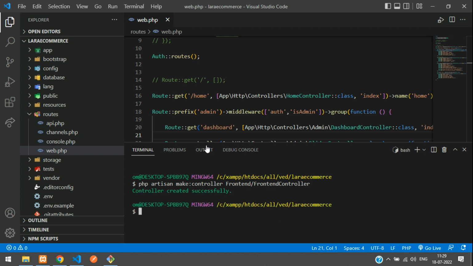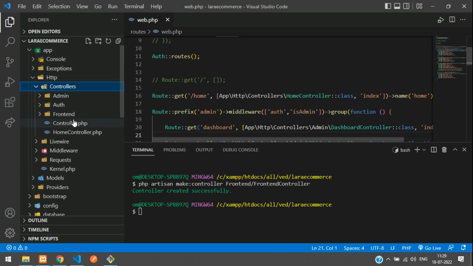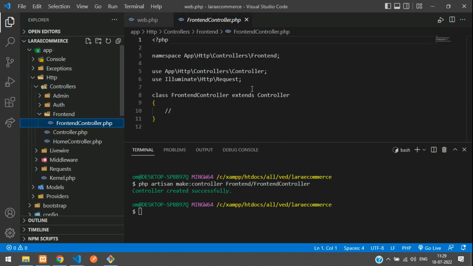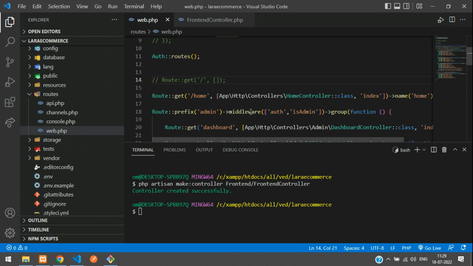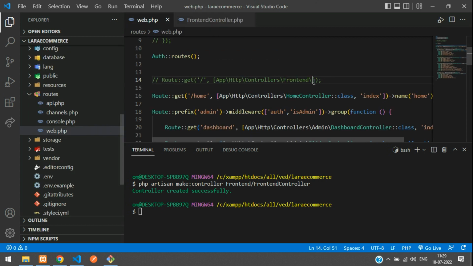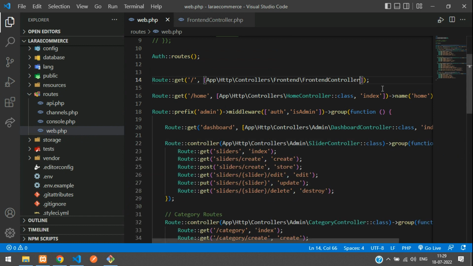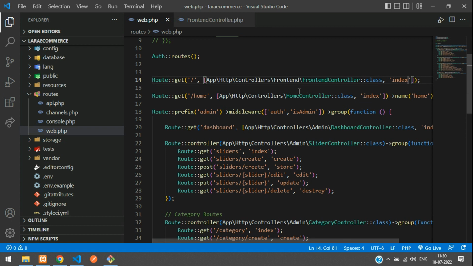Controller created successfully. Let's go to app, Http, Controllers, FrontEnd, FrontEndController. Let me copy the path, your namespace, and paste that in your route, forward slash, and your FrontEndController name. So the name is the FrontEndController class name. Let's copy that and paste. Let me uncomment, close this terminal, ::class, and then your index function.